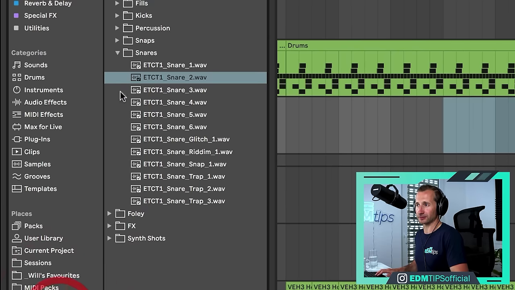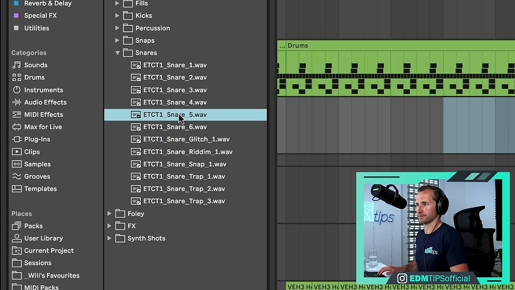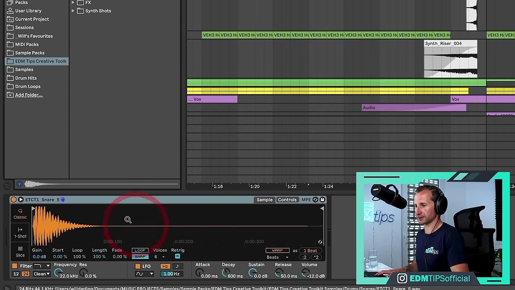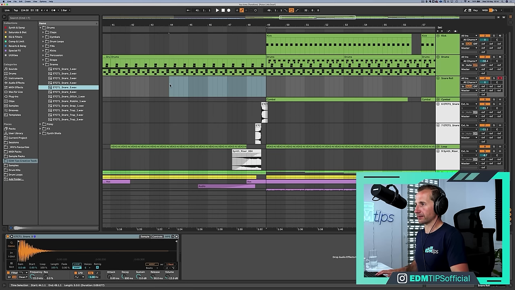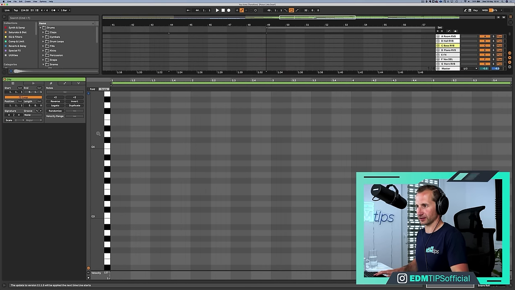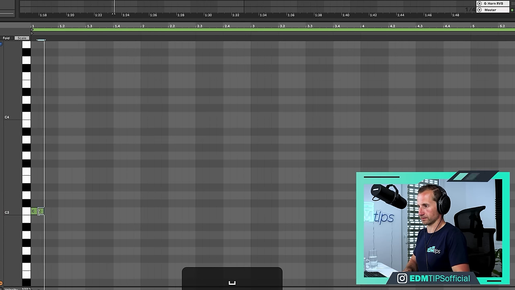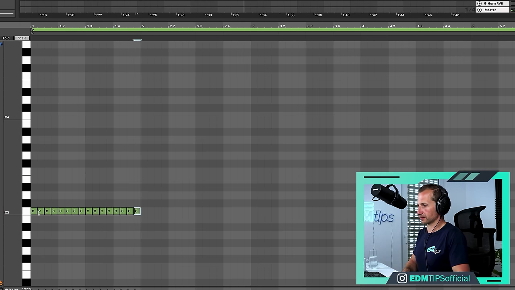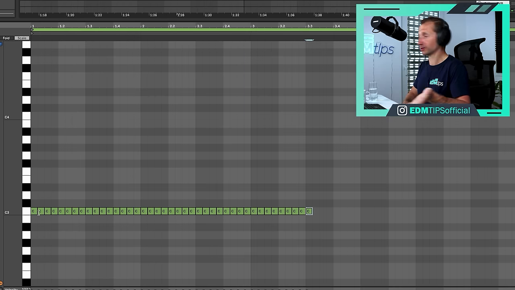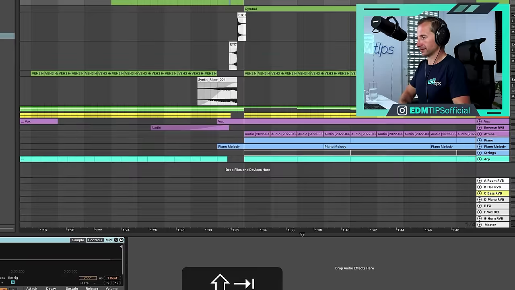And then we need to load in a snare. Again, I'll go to the EDM Tips Creative Toolkit. I'll just use this short, sharp snare. And then we are going to program this in on every 16th in a classic dance music kind of build up. So we can do this. And you don't have to use this pattern. You could do any pattern.